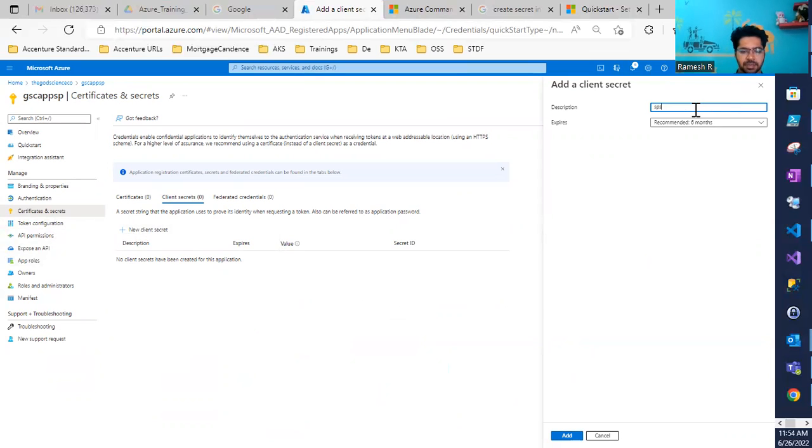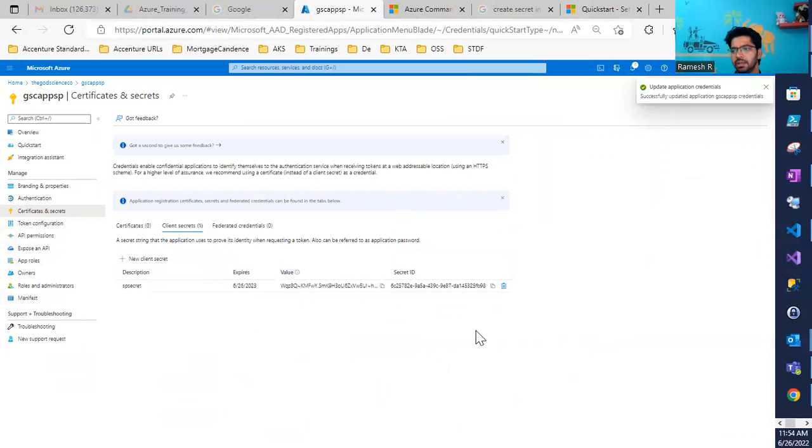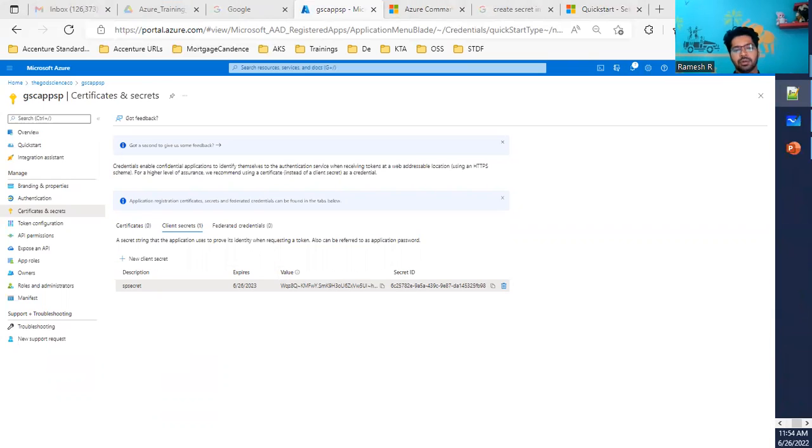So description is SP secret. I'll say this is going to expire in a year. This will go ahead and create a service principal secret. So this is the secret value. So copy the secret value, because if you see this information over here, you'll be able to see the secrets only when you newly create this one. So later on, if you come back and check this, you won't be able to see the value. So it's better you keep that somewhere, save it in a notepad or somewhere.